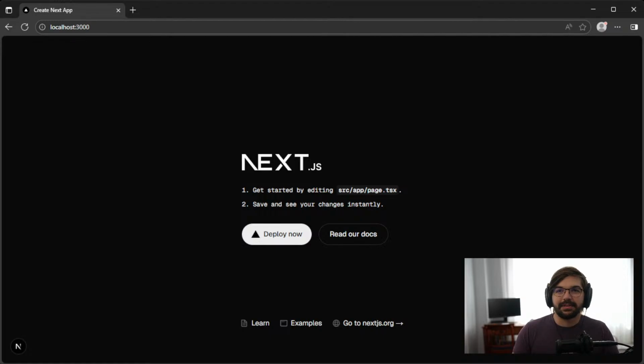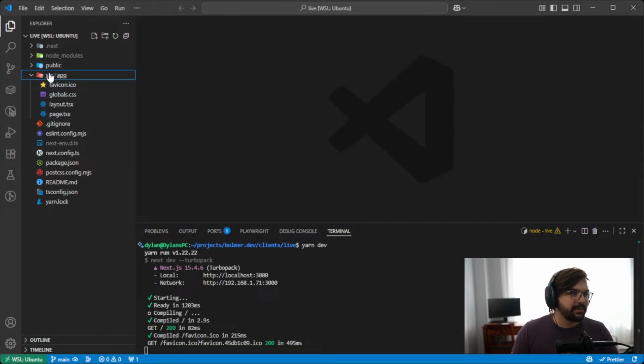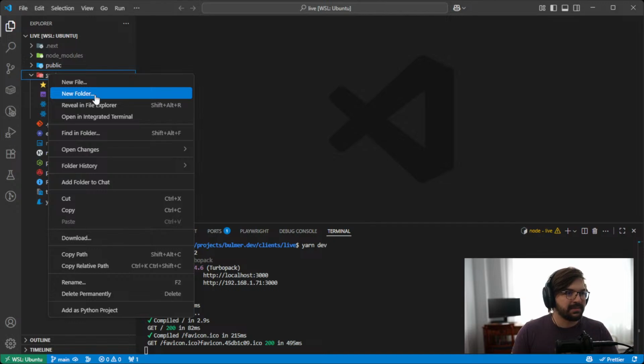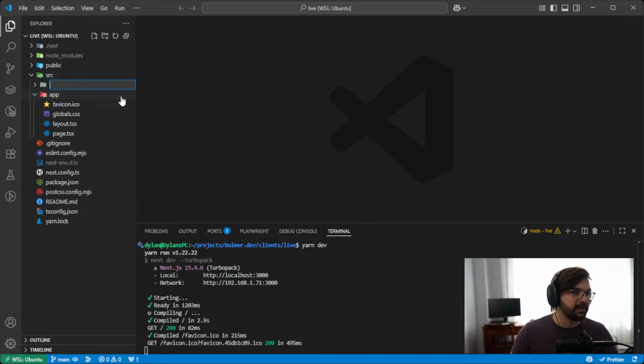Now that you see that it's running, let's go back to the code. Let's start setting this up, because I really don't like the way that Next.js sets up their repository. They want you to basically build all your components inside the app directory, and I'm really not a fan of that. So what I typically do is I create a components directory. Don't worry, I can spell components. There we go.